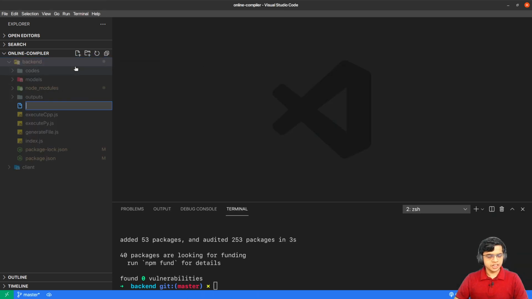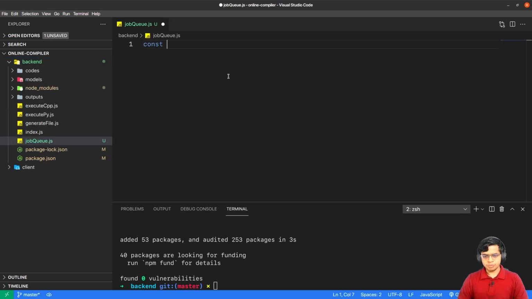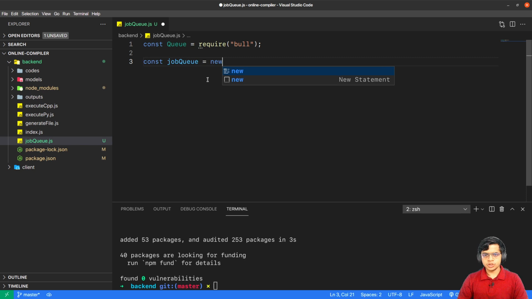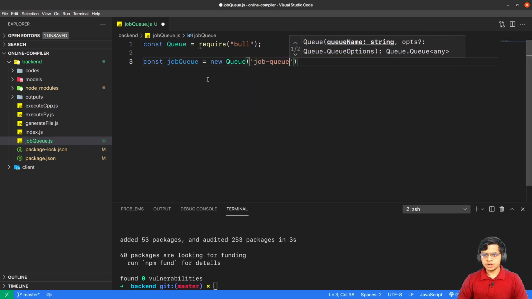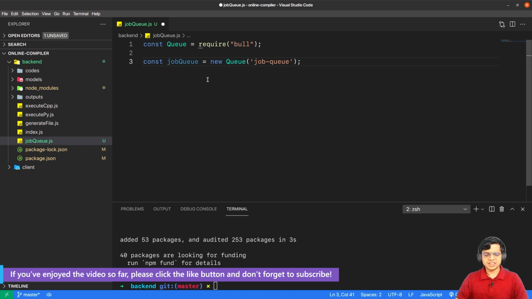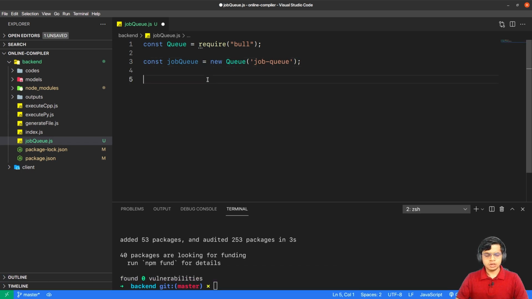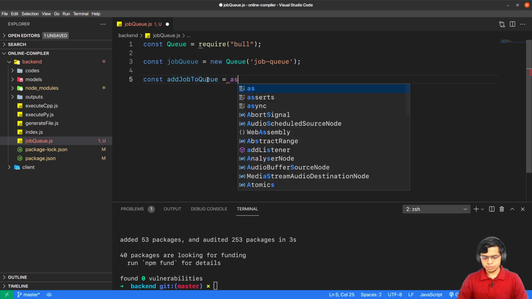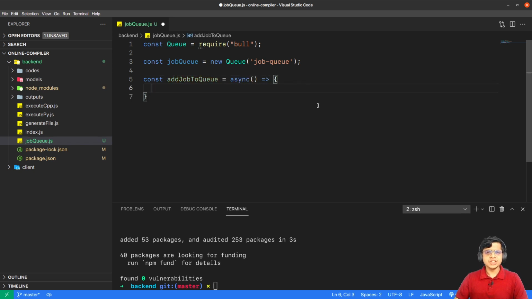Inside the backend, I'll create a new file called jobQueue.js. And inside this file, I'll import the Bull library. I'll create a new queue: const jobQueue is equal to new Queue, and give it the name of jobQueue, and the rest, everything should be fine by default. And we will add a function through which we can add the job to the queue. So addJobToQueue, this will be an async function. And we'll just be sending the job ID instead of the entire job object.